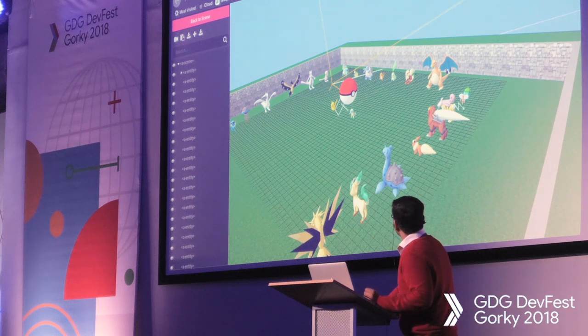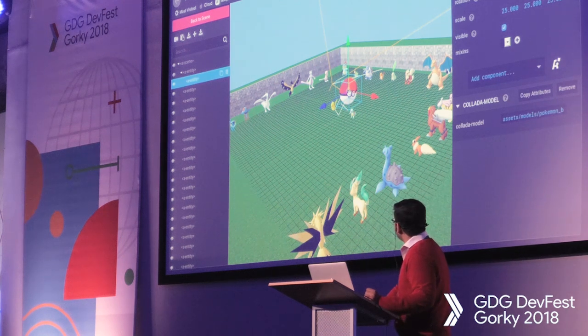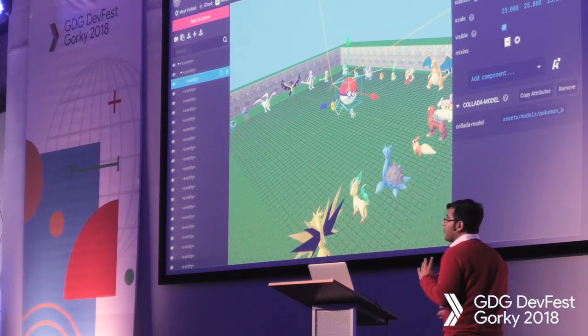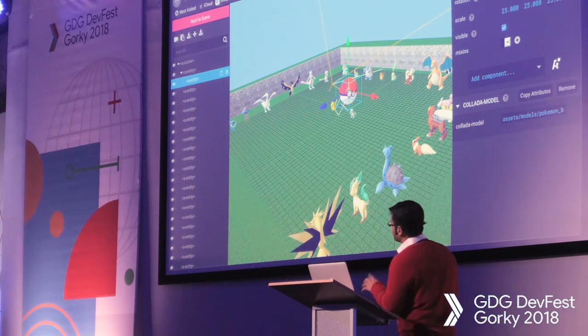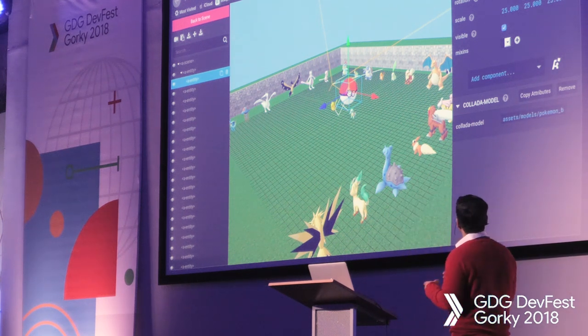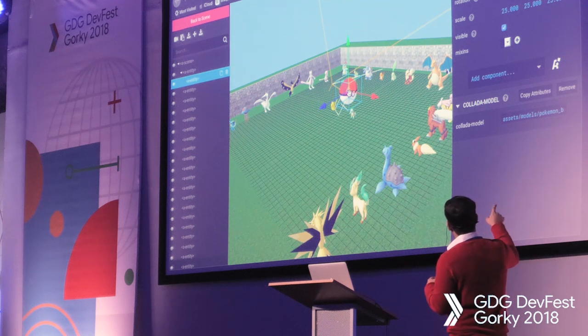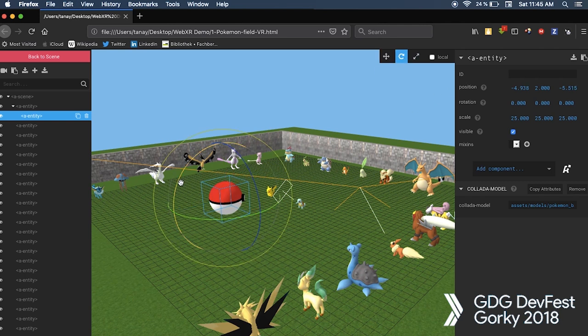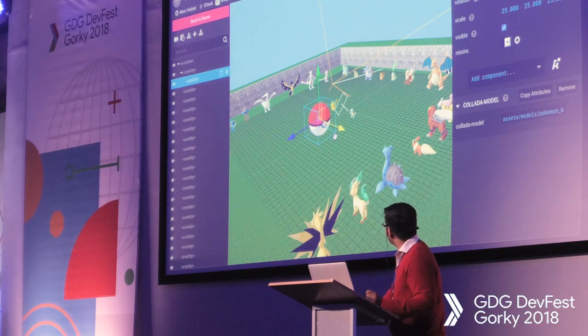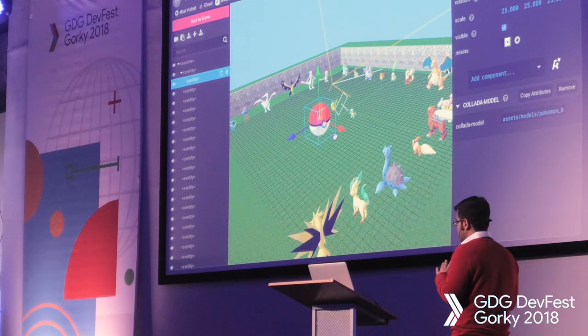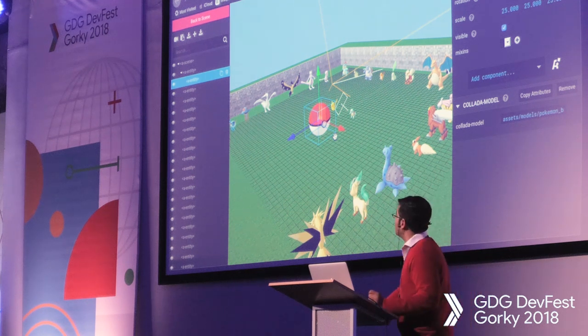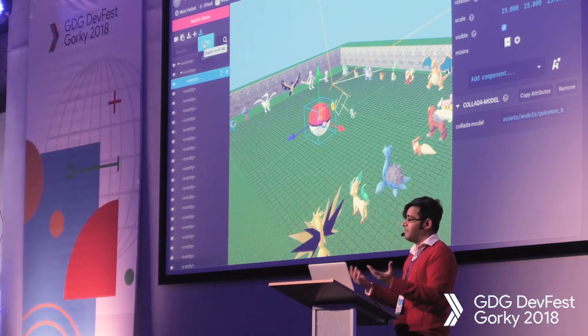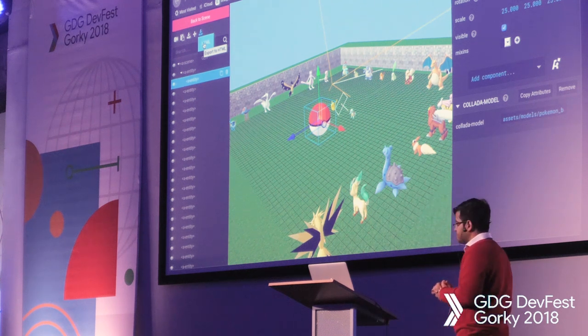So I can do a couple of things from here. For example, let's select this Pokeball. Once I open it, it gives me all the information about it, like the position, rotation, scale data, if it's actually visible, and where my Collada model is loading from. It gives the path as well. And you can move it in different ways, just like you do in different 3D software. You can rotate it, and all the changes that you make, you are able to download in the form of a new HTML file, so that way all the changes are saved.